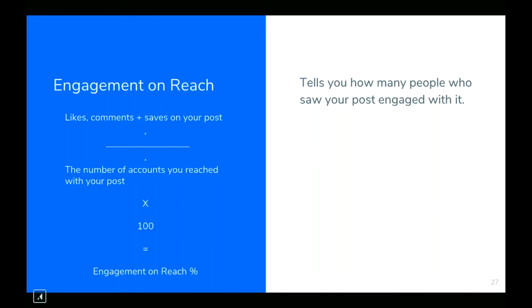engagement on reach as a metric. So how will you get it? Well, I've just shown you how to do the calculation, so I'm going to leave it on this slide so you can write that down.